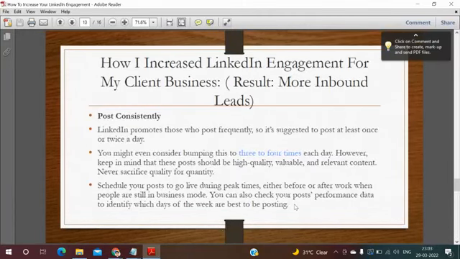Then you have to post consistently guys. LinkedIn promotes those who post frequently, so it's suggested to post at least once or twice a day. You might even consider posting 2, 3 to 4 times per day, but keep in mind that these posts should be high quality, valuable, and relevant content. You have to never sacrifice quality for quantity. Your post has to be qualitative.